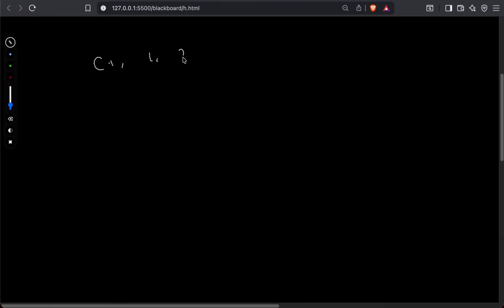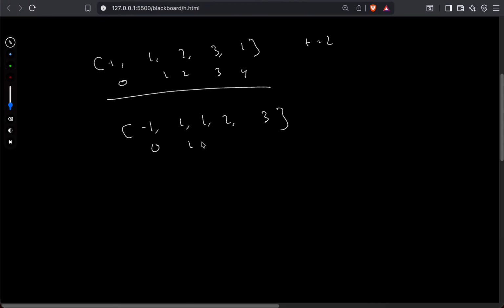The array is -1 1 1 2 3, so the target is 2. First we sort this: -1 0 1 2 3. Then we place two pointers, left and right. We add left and right: -1 plus 3 is 2. Is 2 less than 2? No, because equal was not allowed, so the sum is too big and we move right backward.